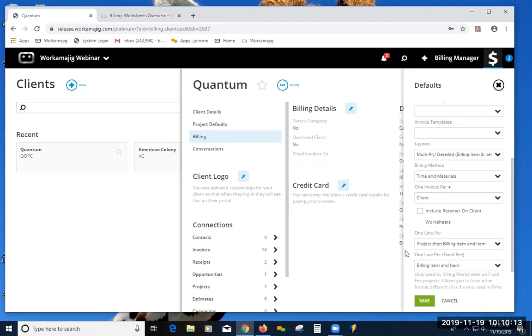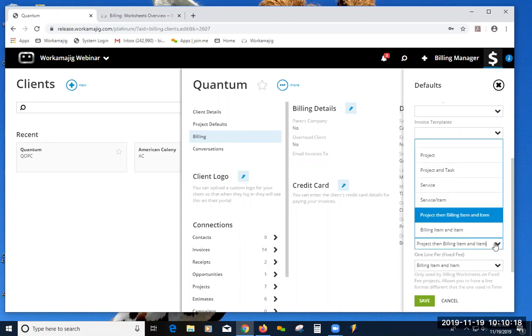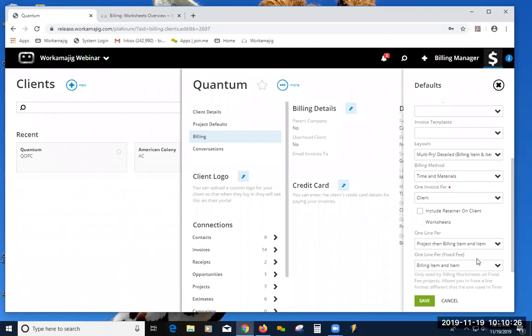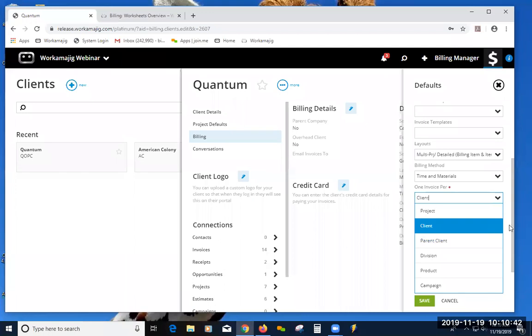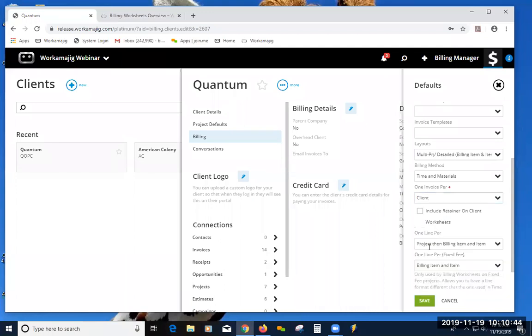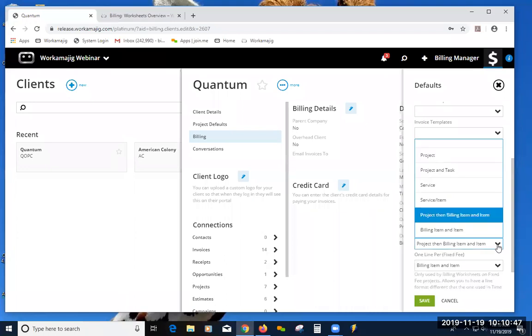And each child company has their own projects. So that would again come down to how you want to set up the line format. Does that make sense? And when we're getting into some of the very specifics of this, test this out with a couple of your parent and child companies and set this up as one invoice per parent client. Then the projects would be set up by project and either billing item and item, etc., or just by project if you don't want to show the details.